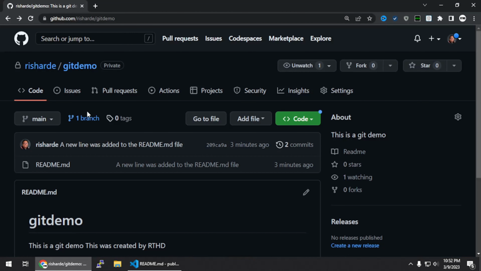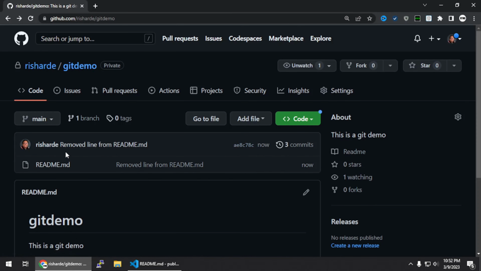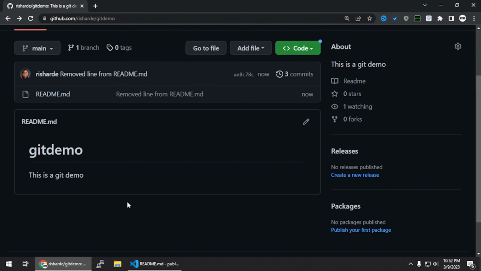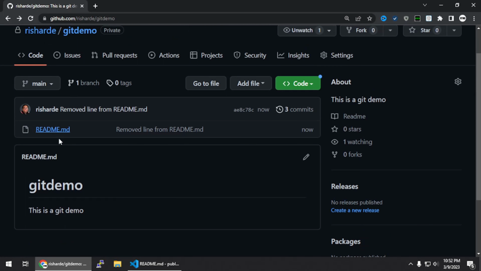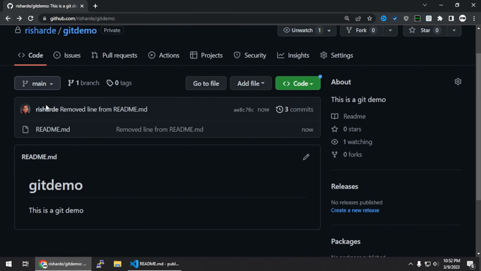So if I reload this page, since I pushed it back here, the commit hash is going to change, and it's going to say removed line from readme.md. And now if I read readme.md, the line has been removed, right? So now you see how that works. That's the first part, to be able to make changes and to push back.